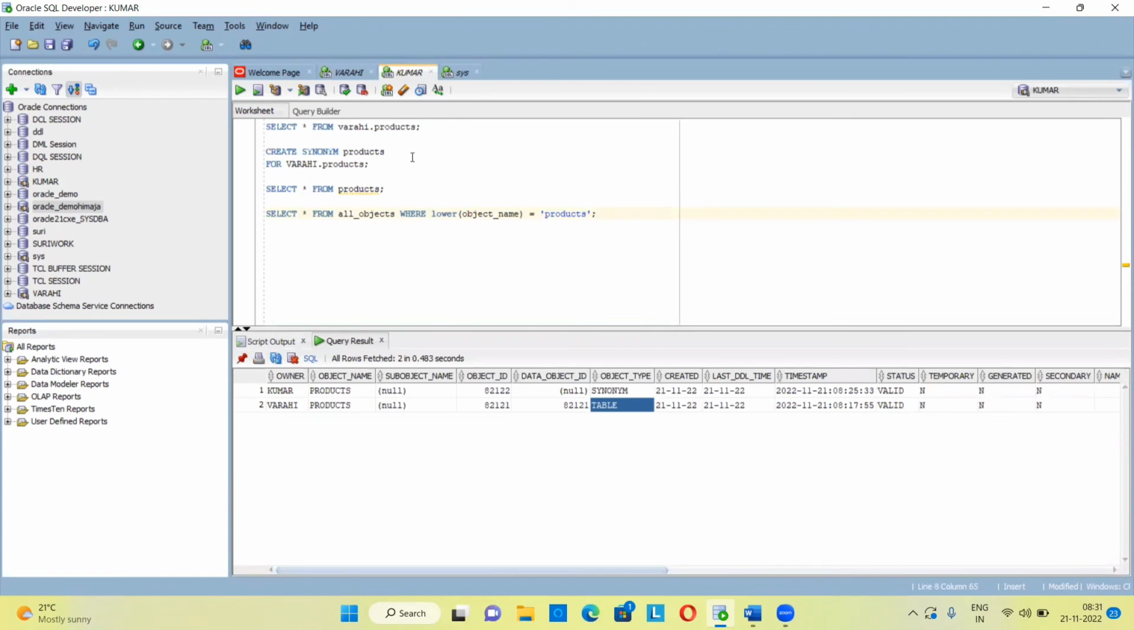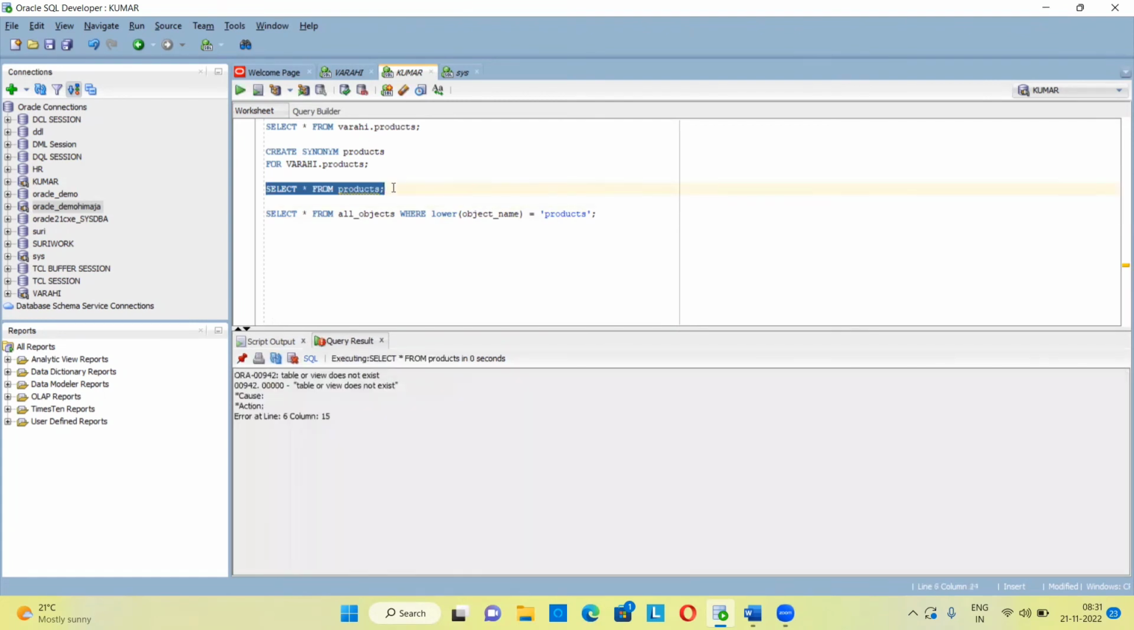Okay, so now, this was the synonym for me, right? So I'm going to execute it. It's throwing an error now: table or view does not exist. So this means the synonym is also dropped? No. Okay, the synonym will be there, but you can't access that synonym until and unless you again have permissions to access that base table.